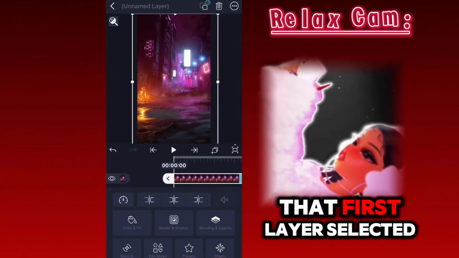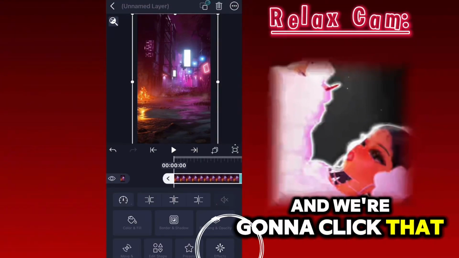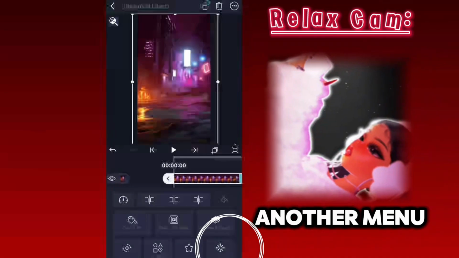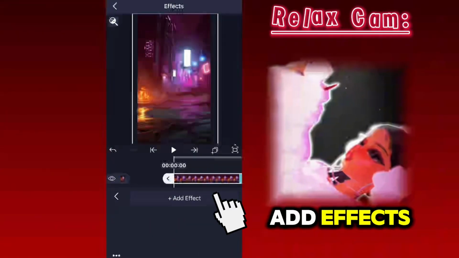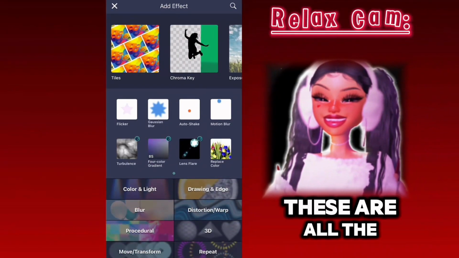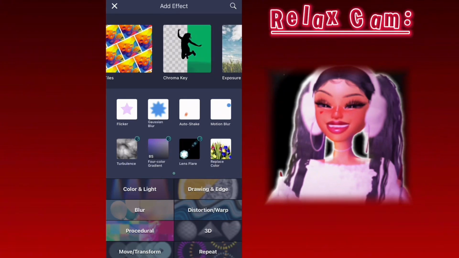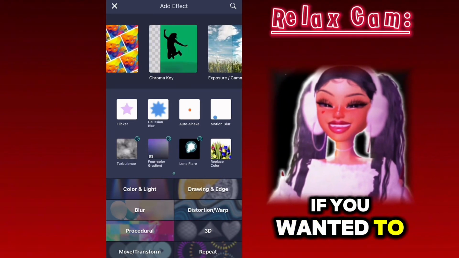So when you have that first layer selected, there's a button in the bottom right that says effects, and we're going to click that. That's going to bring up another menu. It's going to be empty at the moment, but it's just going to say add effects. We're going to click that button, and that's going to bring us to an effect menu. These are all the effects in Alight Motion, and you would be able to click through all the menus and find them if you wanted to, but we're not going to do that.